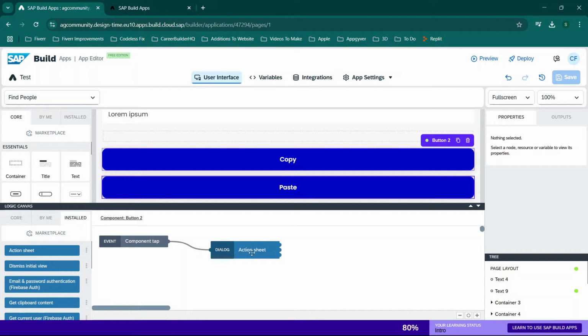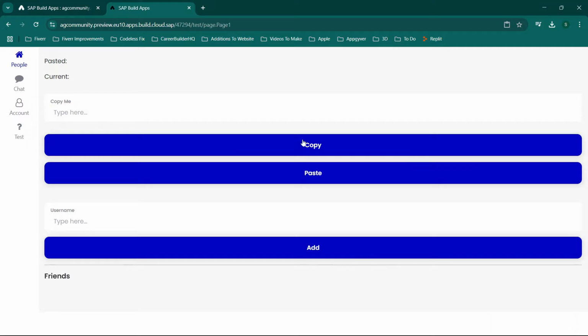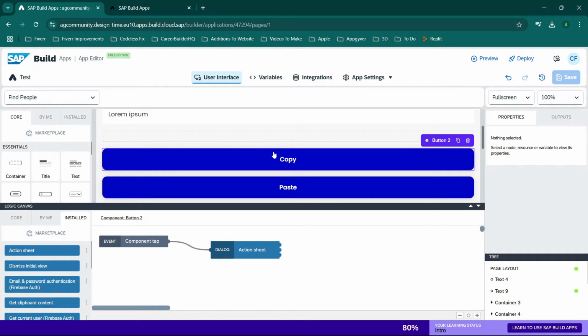In today's video, I'm walking you through how to use the action sheet. Basically, in SAP Build Apps, formerly known as Appgyver, there's a function where you can click a button or have an action to pull up an action sheet, and it'll have a cancel option as well. Now, that's the high-level overview. Let's jump in and see how to do this using the free community edition of SAP Build Apps.